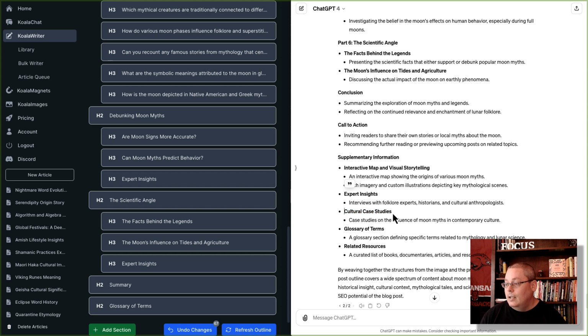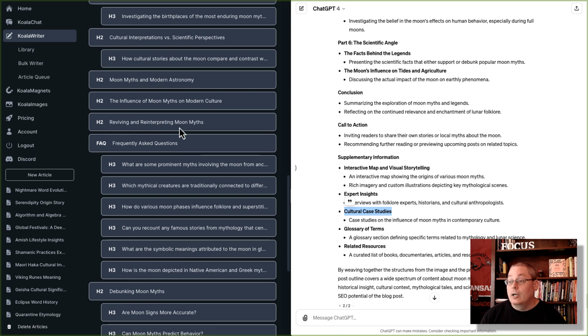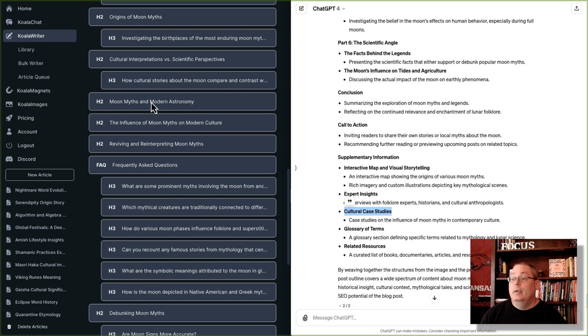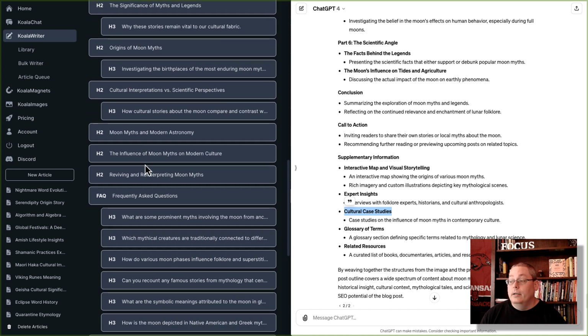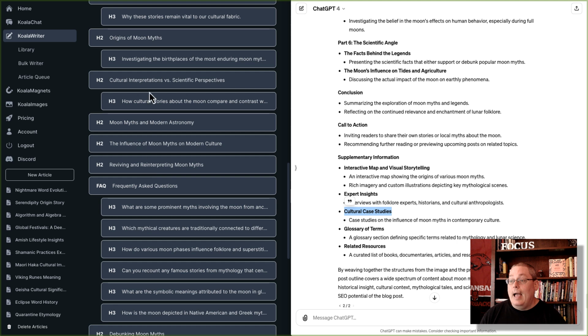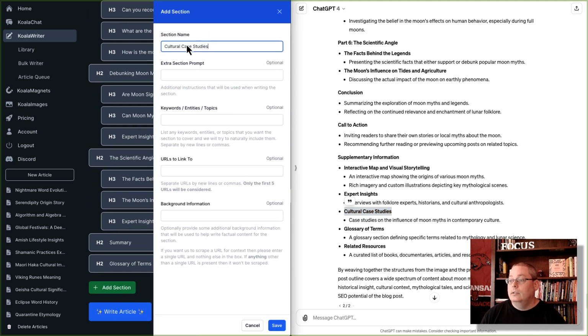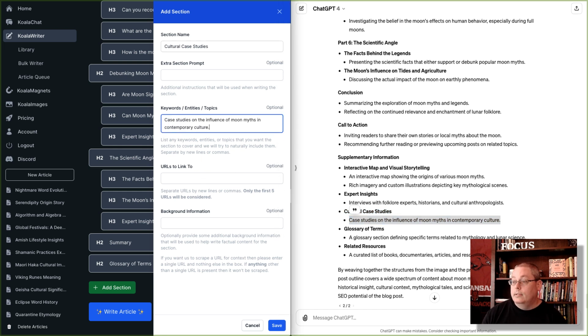Cultural case studies, I think I'm going to add this in one place just to see how it works out. So you go up: reviving and reinterpreting moon myths, the influence of moon myths on culture, moon myths and modern astronomy, cultural interpretations versus scientific perspectives. I think I could either add this as an H2 right here, or as an H3. Actually, I'm just going to add it as an H2 and see how it turns out. Cultural case studies, and then we'll add that into keywords and topics.